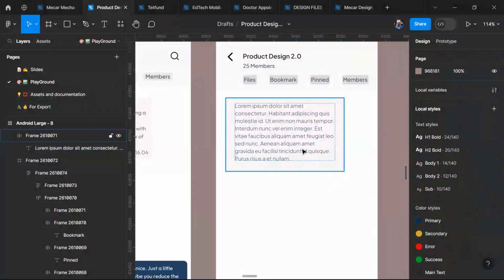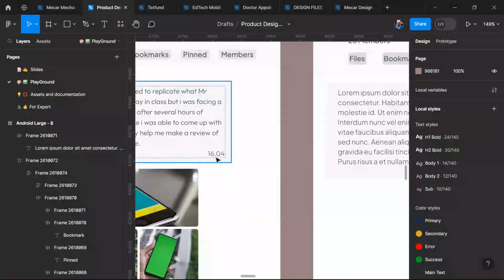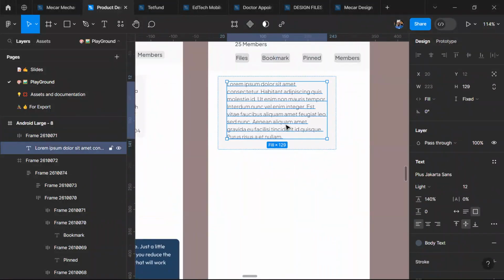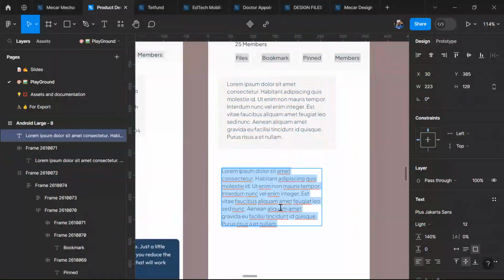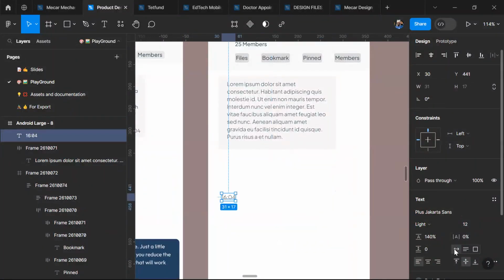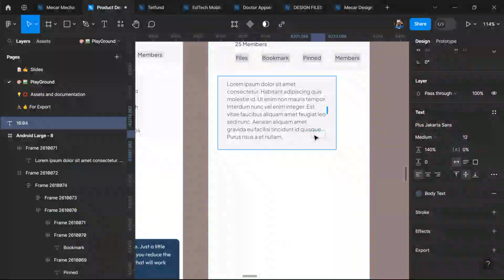Yeah, so this is like this. We also have time here, so we can do that. We have 16 o'clock, or 16:04. Then also this one, light is medium. Then I can bring this one inside my frame.